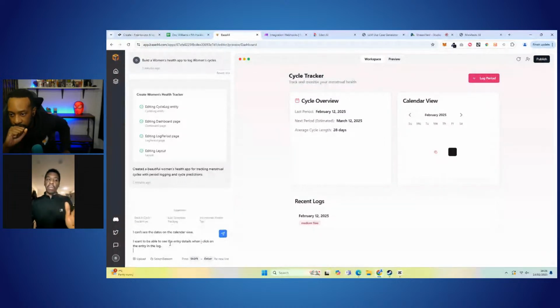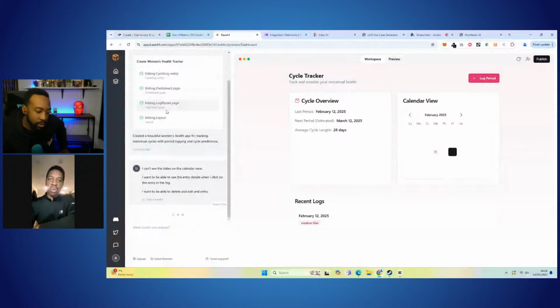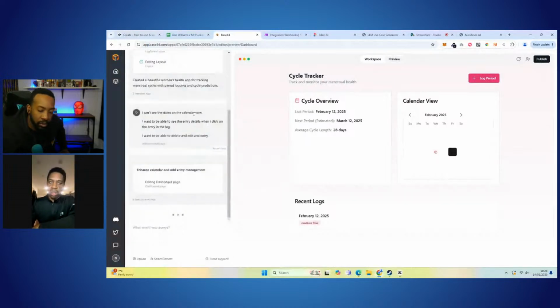I'm going to throw in a couple of things just because I know they should be there. I want to be able to delete and edit. Those are little things that it shouldn't really have trouble handling, especially if it's not dealing with any third-party integrations. Sometimes it does get messy with third-party integrations. When it's not third-party integrations, it's usually okay.